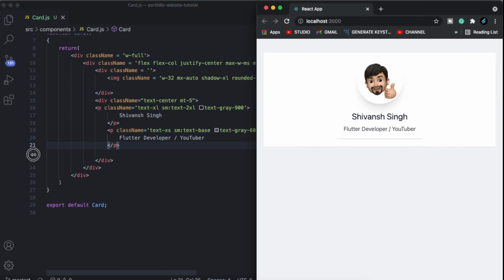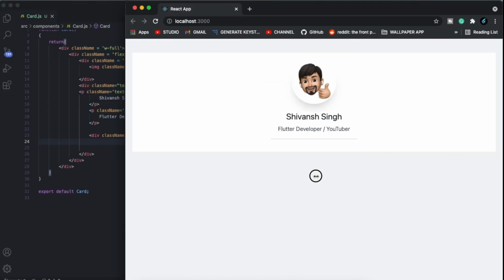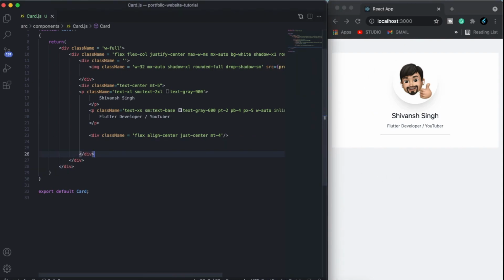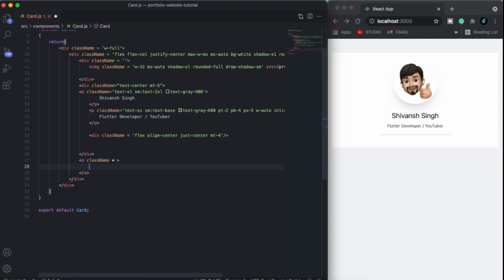And now let me just go in here. Okay. After this, what we'll be doing is we'll be creating a new division. I'll write a class name as flex align center, then justify center and margin from top, let's say 4. I click on save. Okay, this is okay for now. Now we'll come out of this division, and here we will write anchor tag. Let's say this would be A.